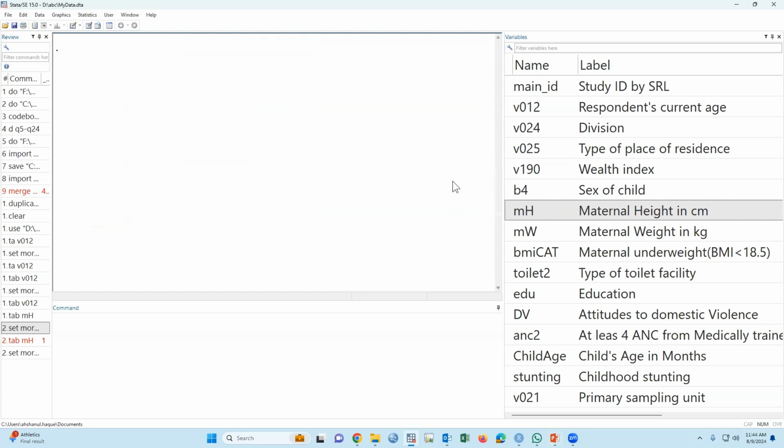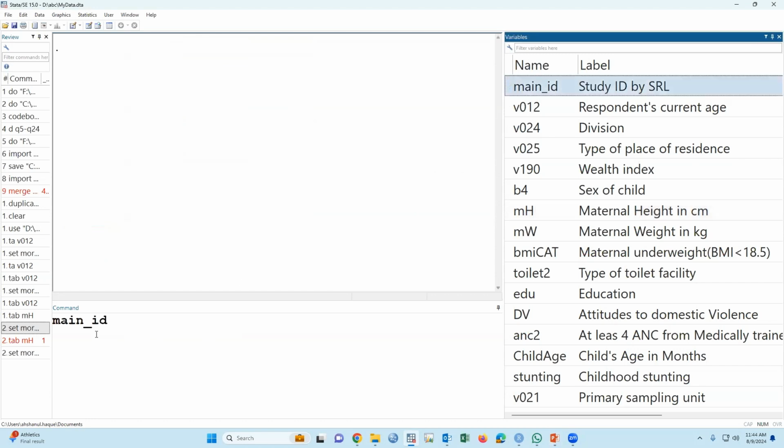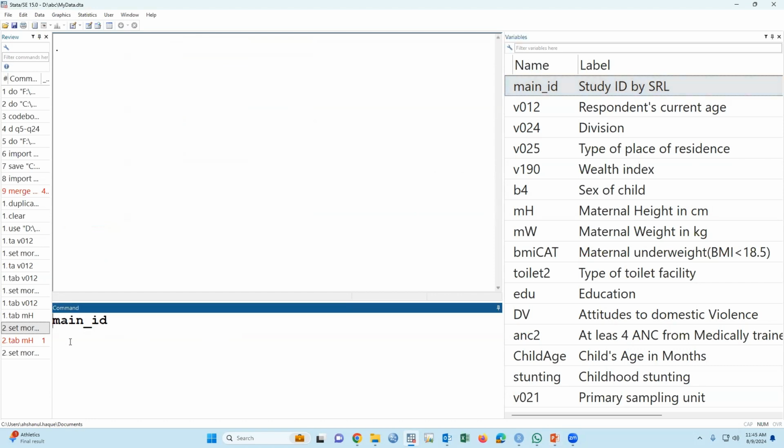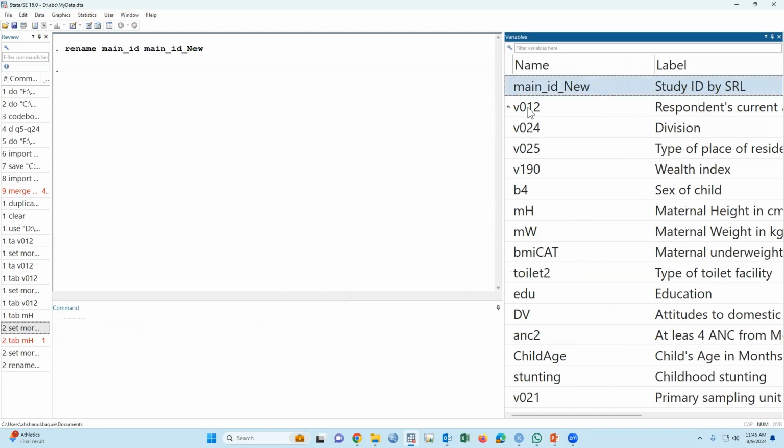Good morning, dear all. Now I am going to discuss an important part of data management, which is renaming variables. For example, the variable name is main ID, but if we would like to change it to, for example, ID new, then we have to type rename main ID new. The variable name has been renamed.